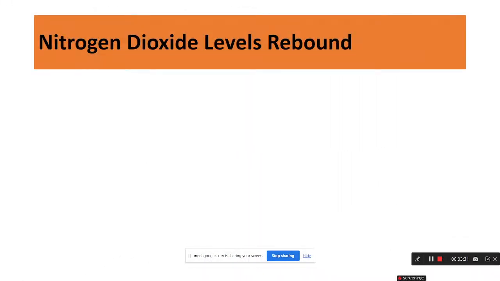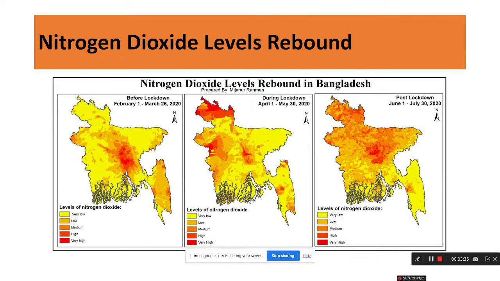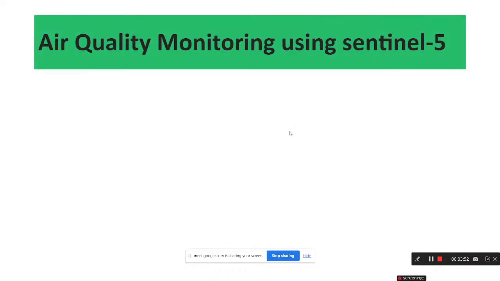Also, you can see this is another type of map. Basically, this map shows the nitrogen dioxide level in different time periods: before the lockdown period, during the lockdown period, and post lockdown period. Then we can observe the changing pattern of nitrogen dioxide in the COVID situation in Bangladesh.